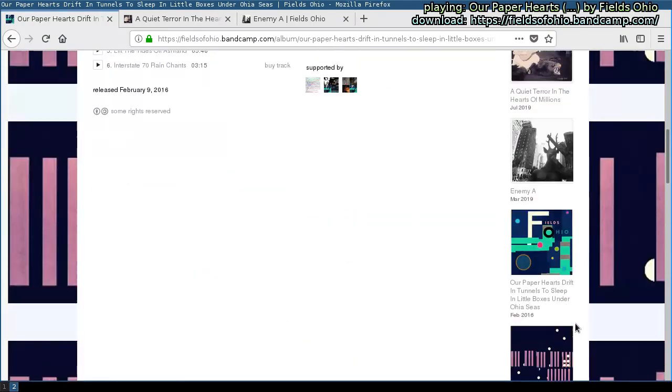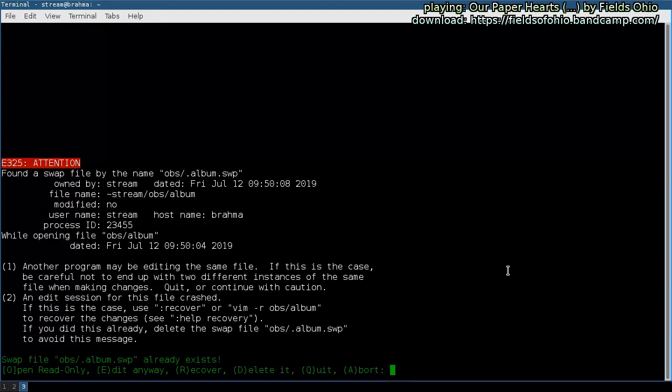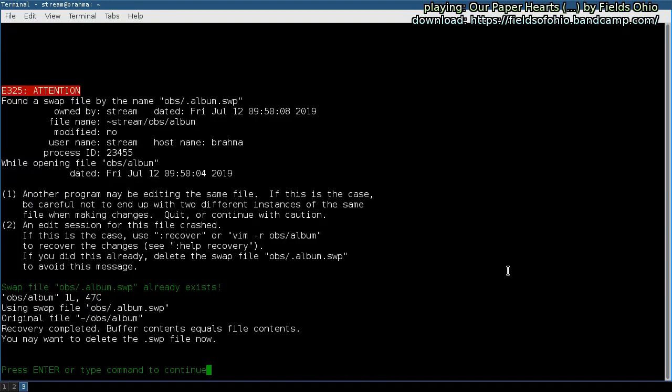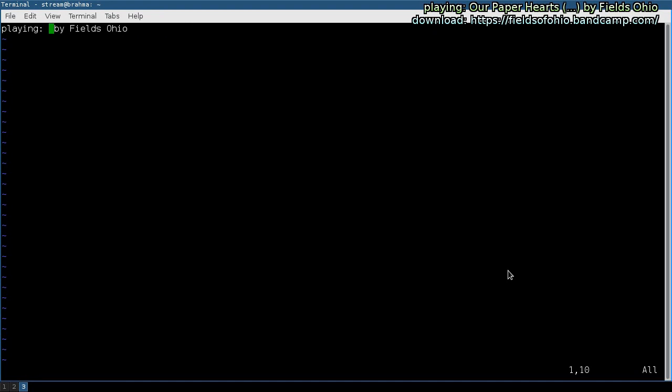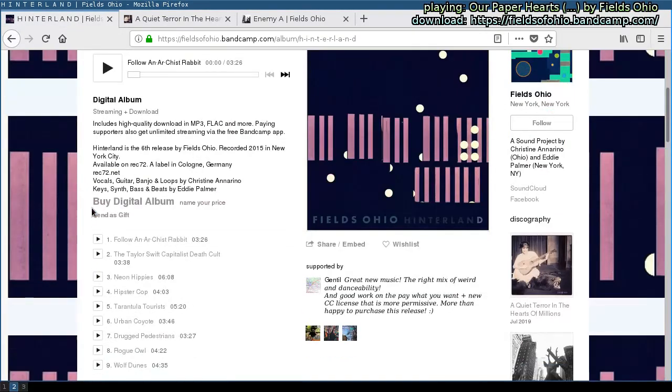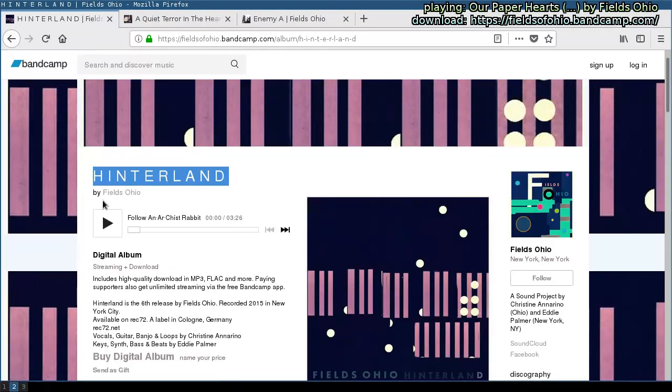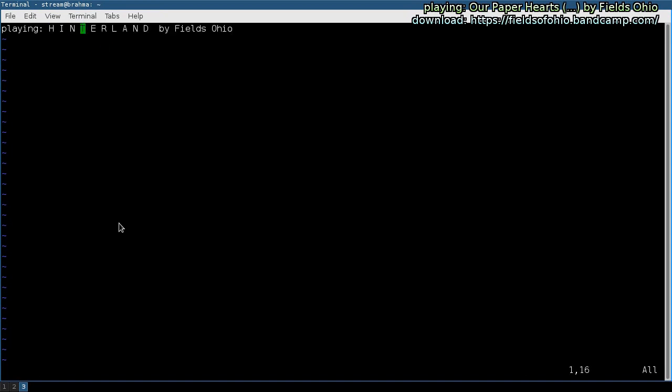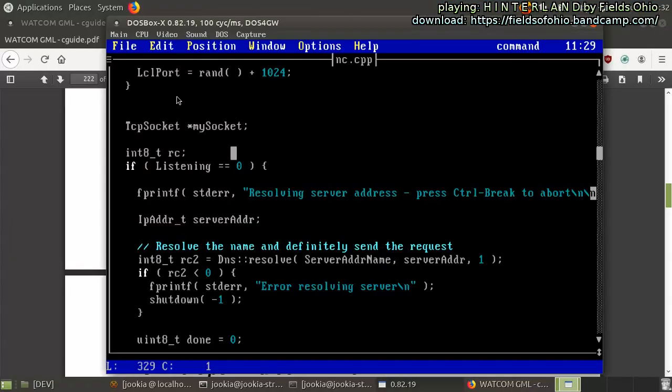Switch music to hinterland. Let's recover that and change that to hinterland. CC by, let's see how this goes. Is that sharp okay in OBS? Yup. We got this. Bit loud, I'll turn that down.